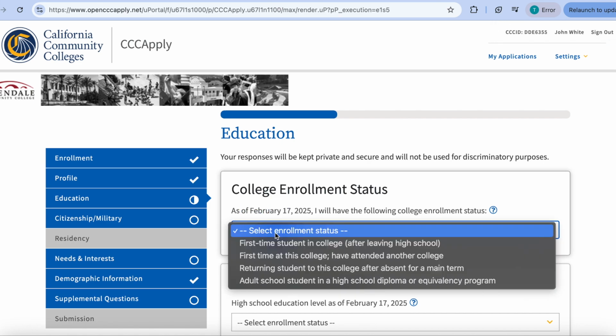If this is your first time as a college student, you would put first time. Or if it is your first time at this college, but you've attended another college, then you'd select the second option. Or if you're a returning student to this college after being absent for a main term, then you select the third option. Or if you're an adult school student in a high school diploma or equivalency program, then the last option would be best. Also, depending on your birthday, you may see an option to enroll in both high school or a lower grade and college at the same time. If you're planning to take college classes while still in high school, please select this option.